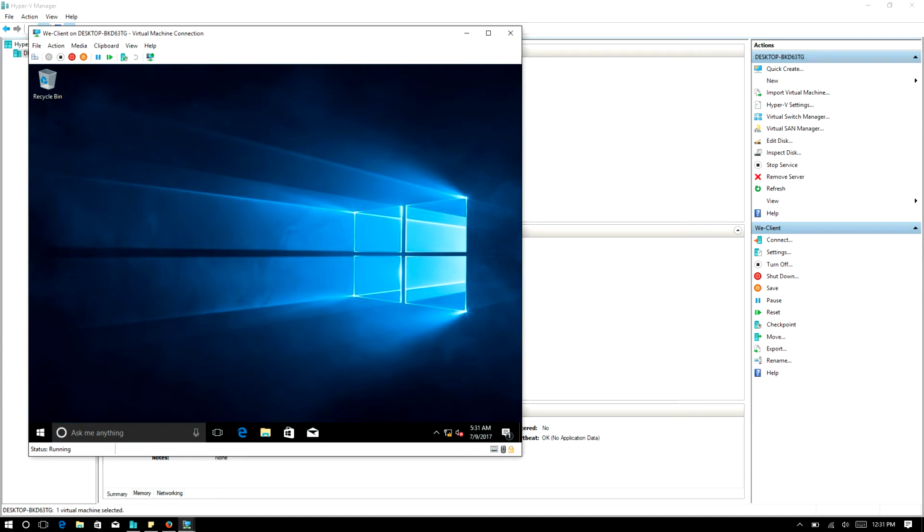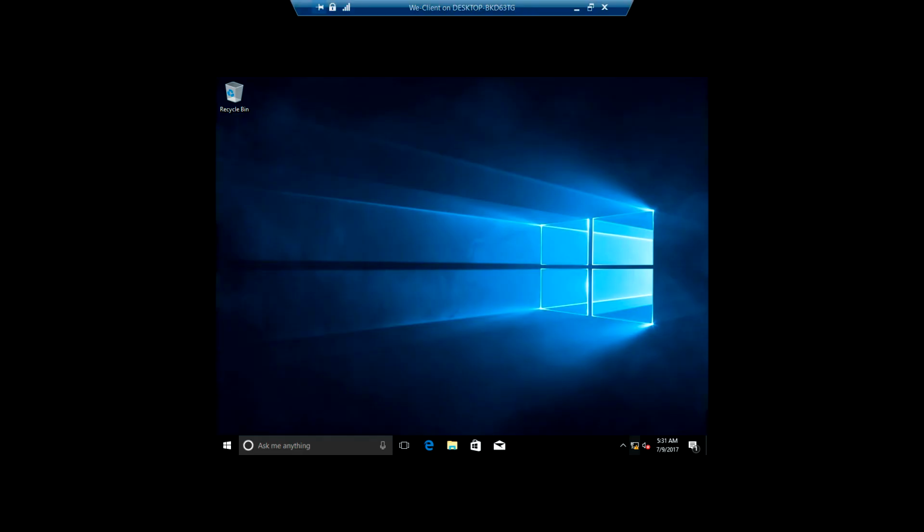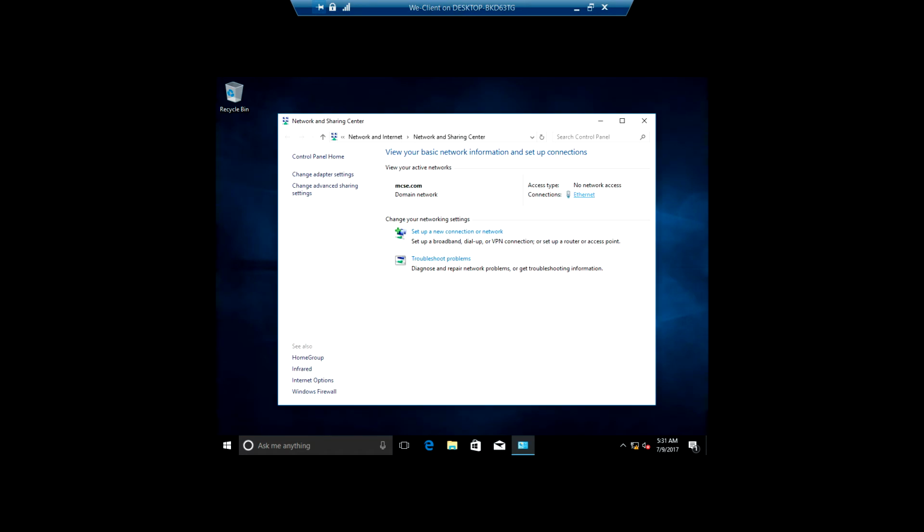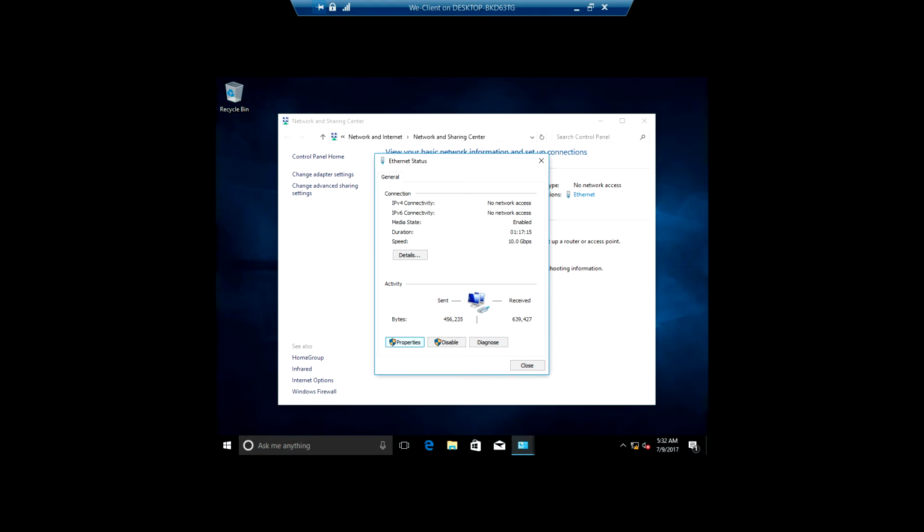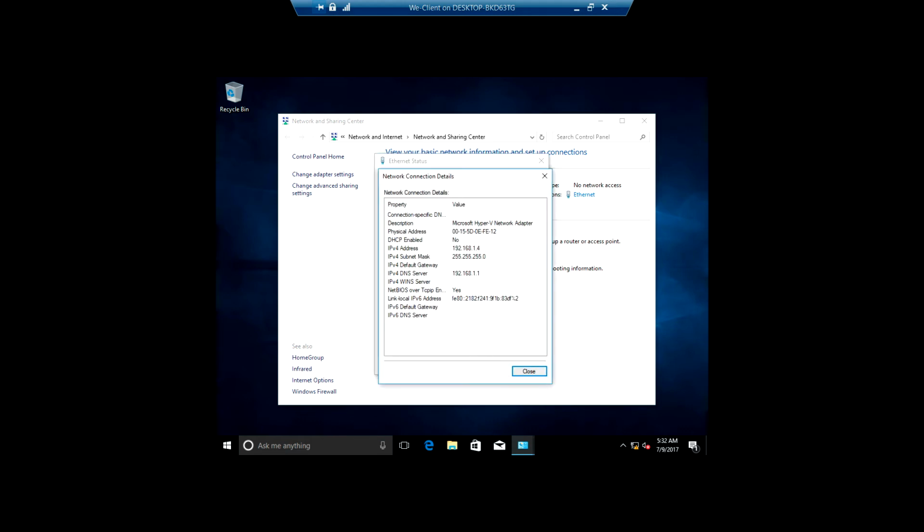All right, so I'm on my Windows 10 client now. I'm going to right click the network icon and go to Network and Sharing Center. And then I'm going to click on my current connection here. Then I'm going to go to details. As of now, this system is using a static address. So when you check DHCP enabled, it says no. So I'm going to close this.